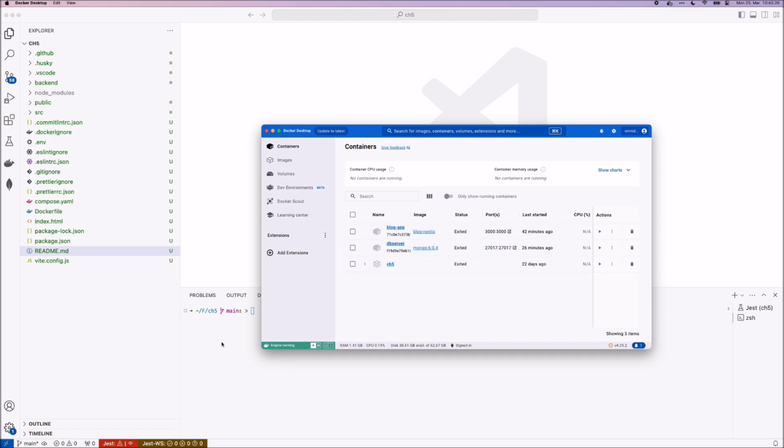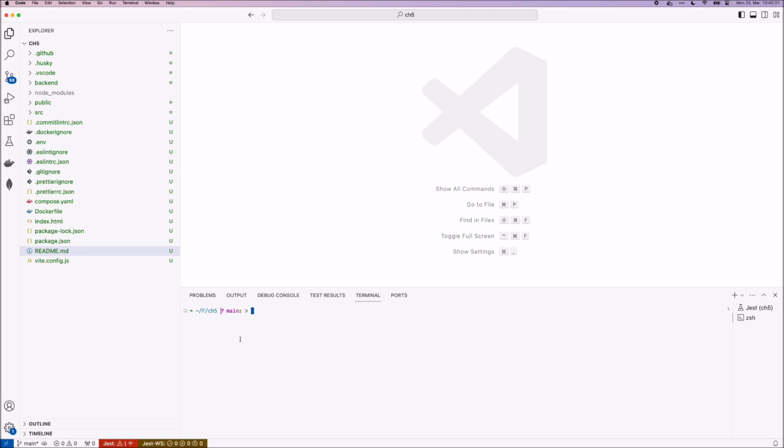Now we can go to the terminal and run docker compose up. That will build and run containers for the database, the backend and the frontend. And the reason why we can't have another container running is because it will try to allocate the same port for the database container and cause a conflict.